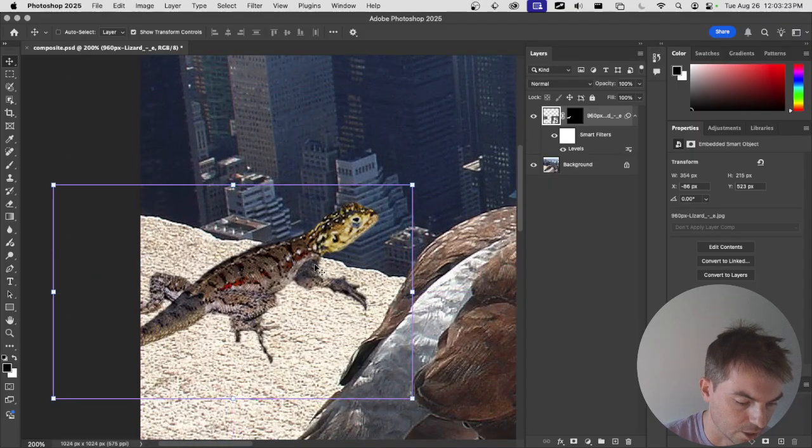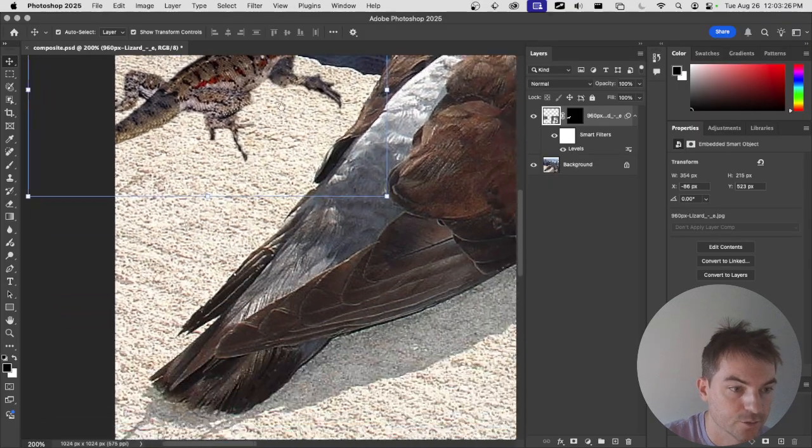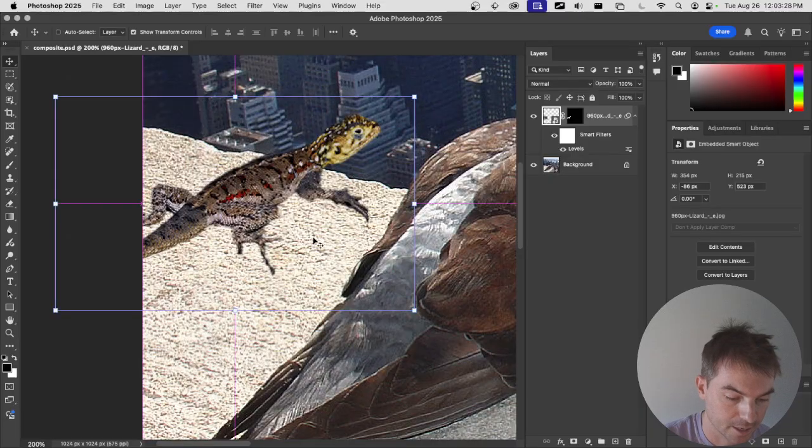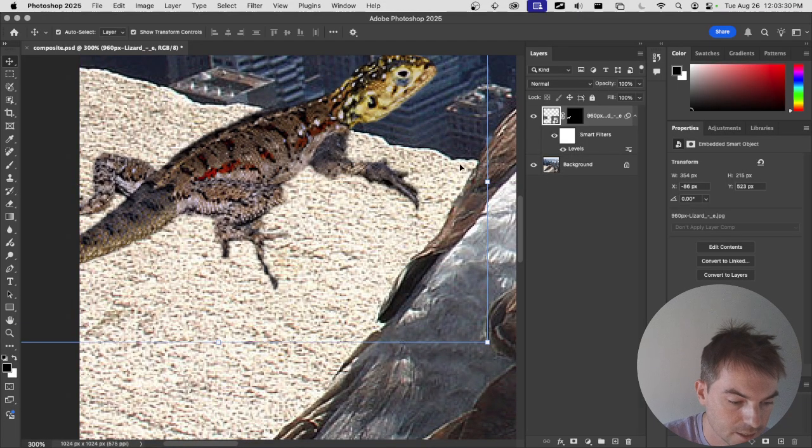Another thing that I can do here: our lizard doesn't have a shadow, so that's one very obvious thing that makes it stand out in the scene.